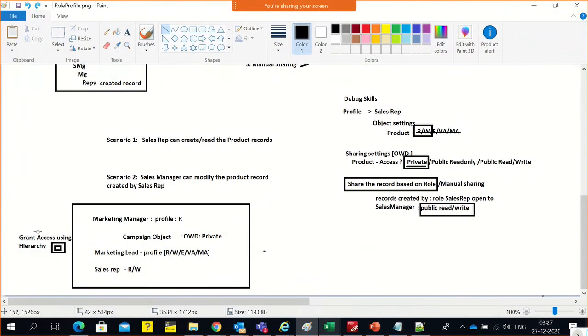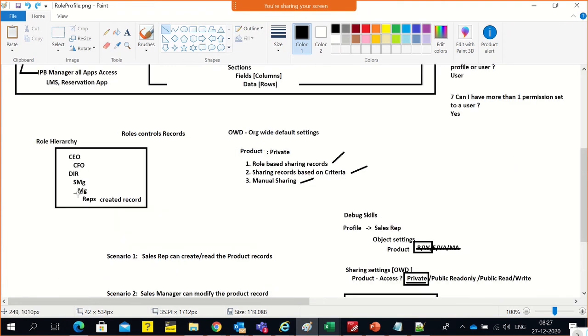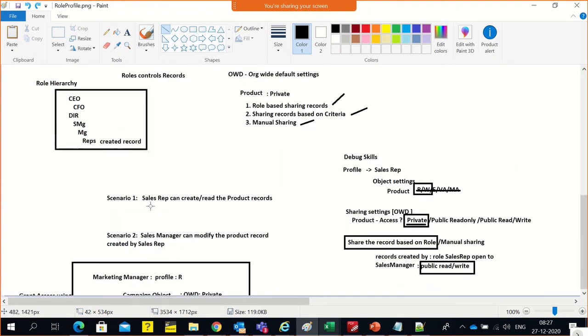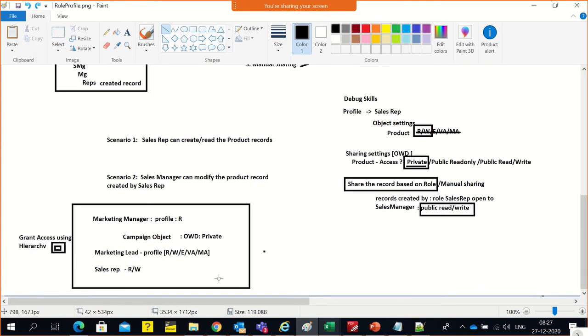So if the grant access using hierarchy checkbox is checked, then yes, of course, at the hierarchy level, I can come down to anyone's record and see it. If that checkbox is not checked, the marketing lead, who generally has all the access at the profile level, irrespective of role sharing or making it private, it doesn't matter to him because at the profile level he has access to all. So no more confusion, this guy can have access to all.